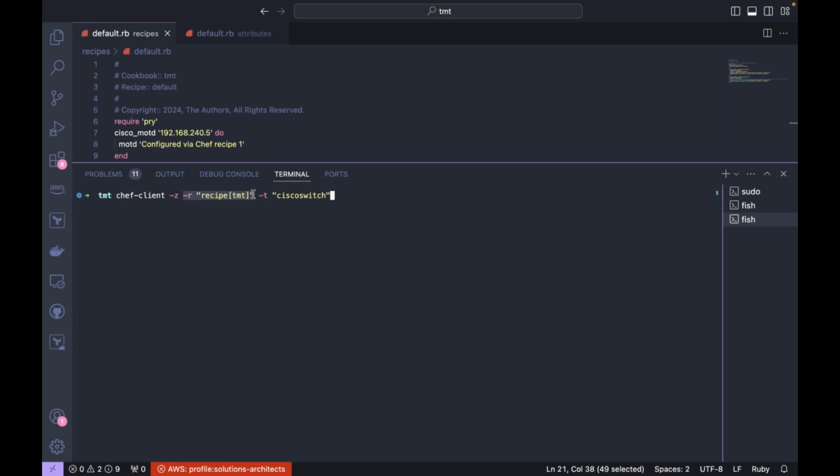I have my cookbook or my recipe that I'm running. In this case, it's called TMT, but this could be anything. And just like traditional chef client, where you might have a cookbook that calls multiple other cookbooks or is dependent on other cookbooks, that also works here as well. So this TMT could have dependencies or other cookbooks that it pulls functionality from, and it works the exact same way. And then ultimately, we have what device we want to hit.